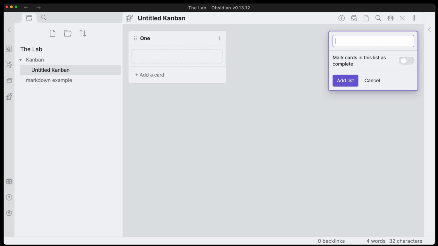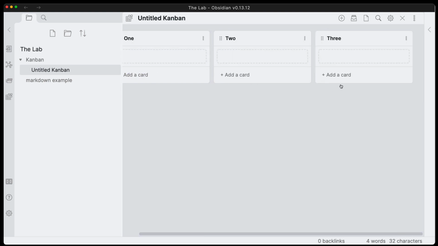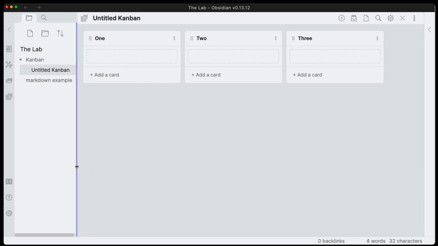We'll keep it simple, 1, 2, and 3. Create those, okay? And let's change the size here so we can see all 3 of them here. So typically the Kanban view here is used to create a flow. Here you can see I have 3 different lists. 1, 2, 3 is how I title them.